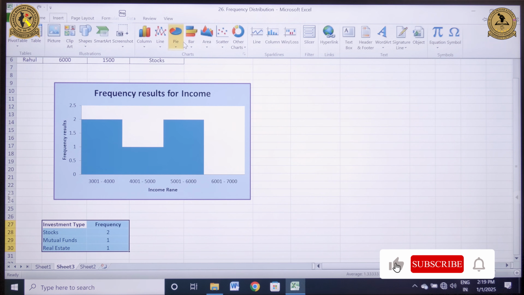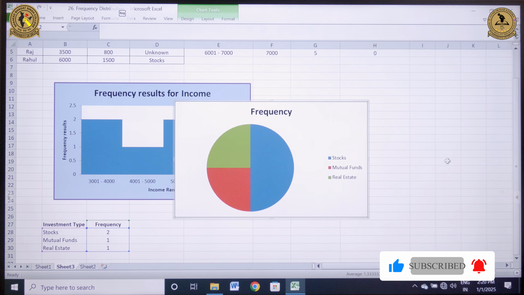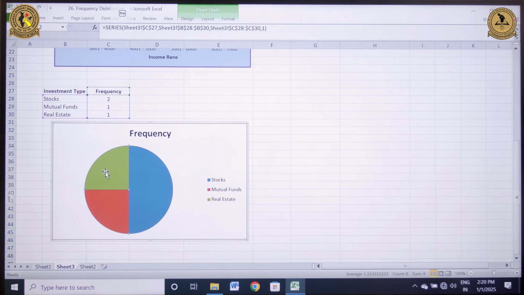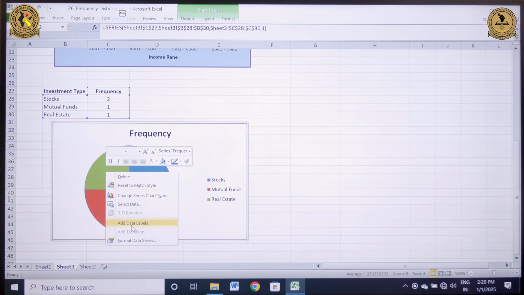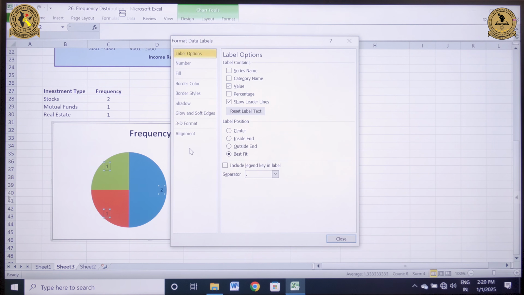Go to insert, click on pie chart and then click on 2D pie. Let me label it and then right click on it and click on add data labels. Again right click on it. I need to format my data labels. I want my information to be presented in the form of percentage and not in the form of value. I check this percentage column and uncheck this value column and then click on close.